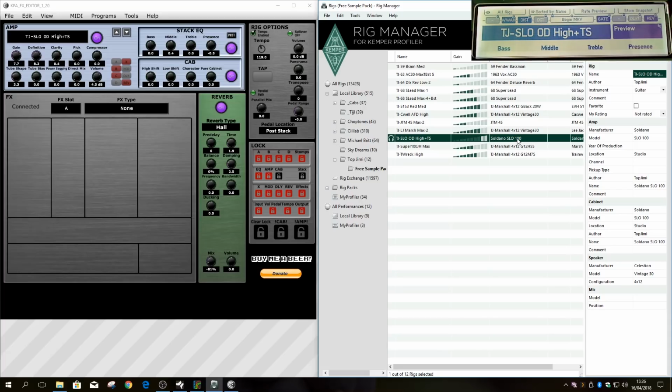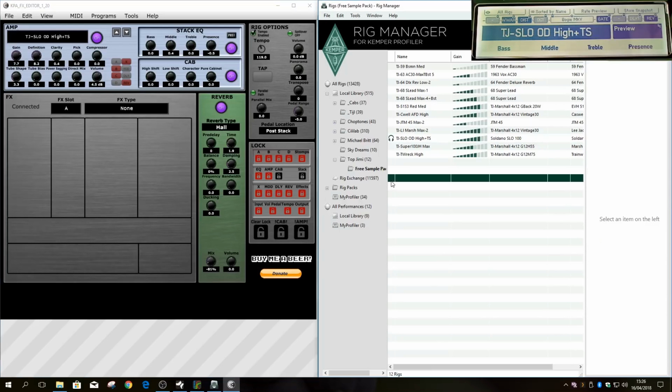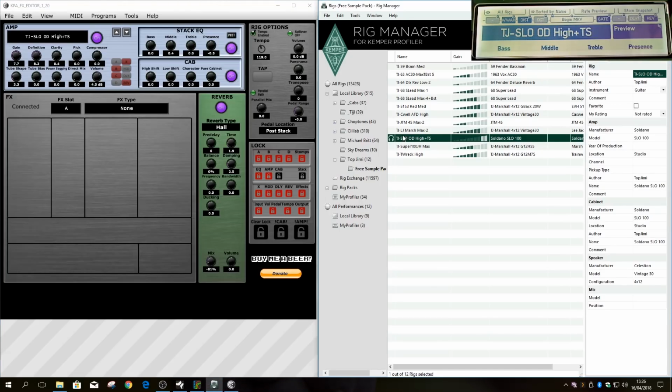If you like it, you can just store that one by using the store button, and it will be stored. And then you have a new combination. Just make sure that you change the name here and rename it as Mark V Rhythm with a Soldano SLO 100 cab or something like that. But as you can see, it's fairly simple.